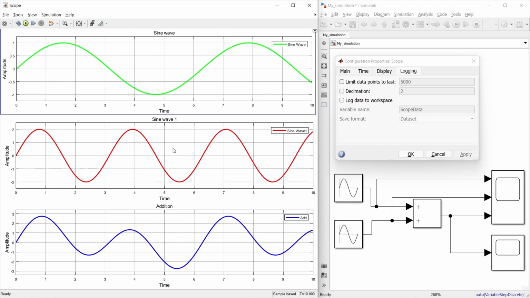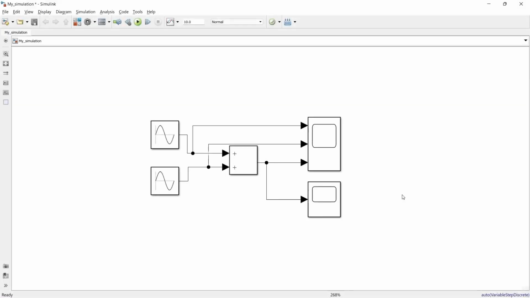So now we are going to explore how we can store the data in scope to a workspace variable with minor details and small comparisons. So now let's get started. Okay, so this is our circuit. This circuit we have prepared in our previous video.